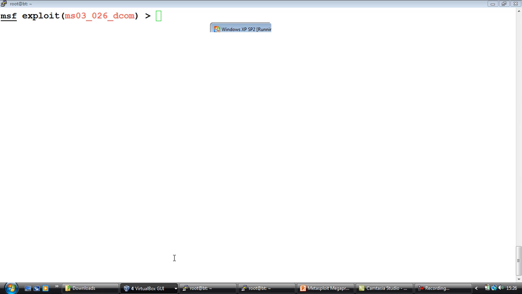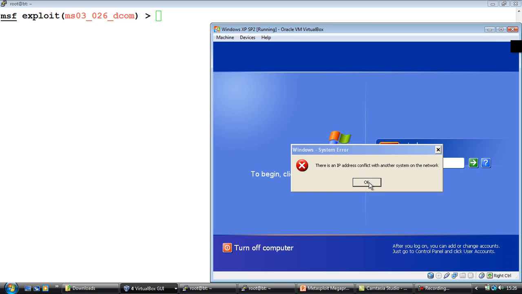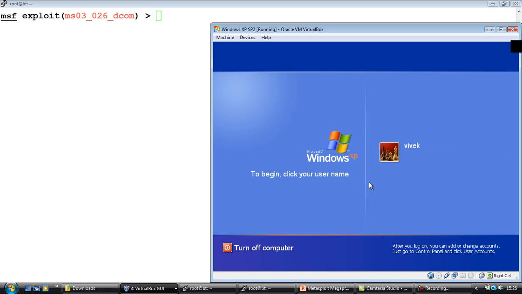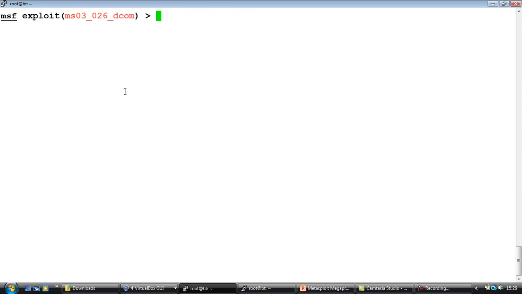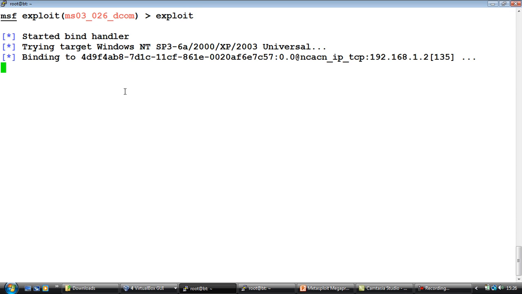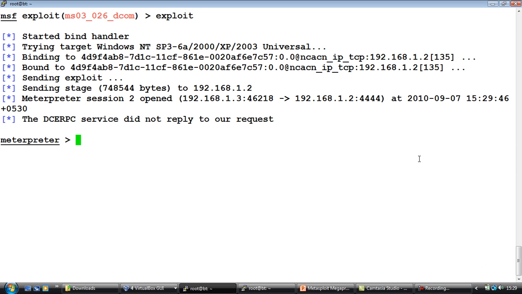So like always, in this case, we have our vulnerable Windows machine, which seems to have an IP conflict as of now. So this is the victim and this is the attacker machine running BackTrack. Quickly set everything up. I'll just go ahead and exploit the remote system. Right, and we've got a Metasploit shell.